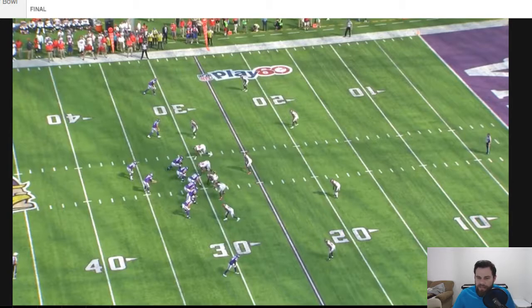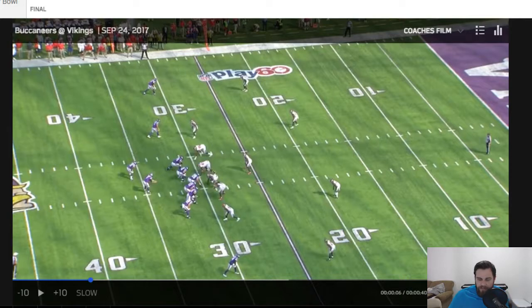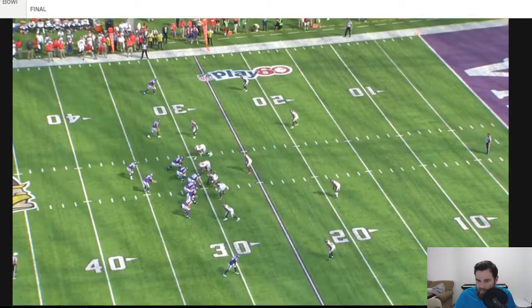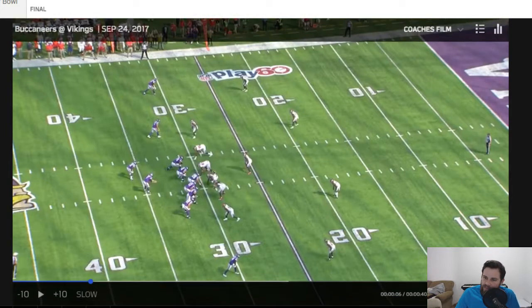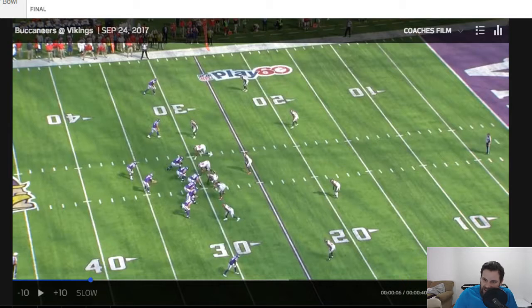So one of the things to notice is look at the top of the screen with this look from the defense. This corner, or the corner at the very top, is very far off of his man. I want to say that's Diggs. If not, it's somebody else. Diggs might be at the bottom. Who knows? Anyways, the safety is aligned very much over top of Thielen.